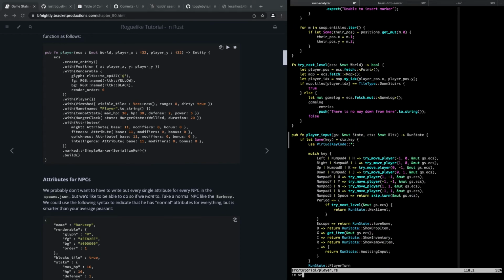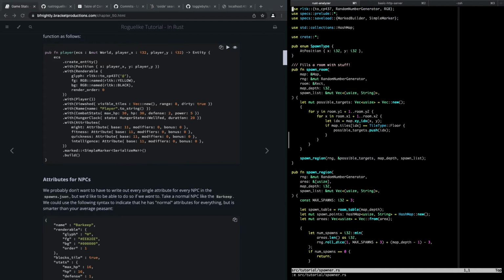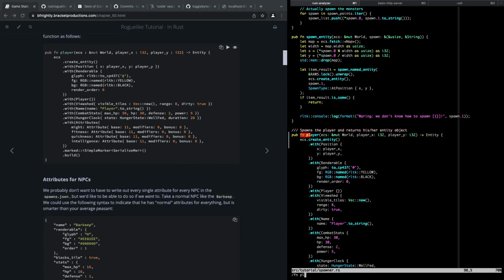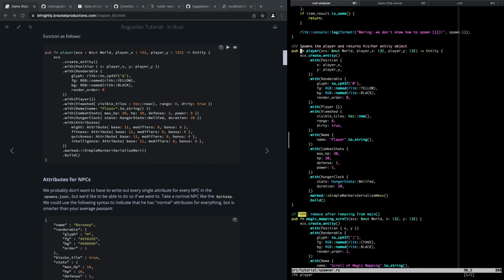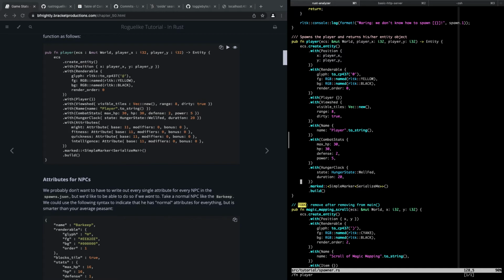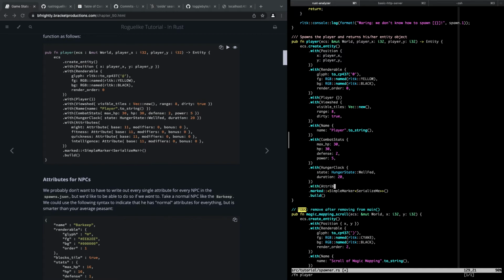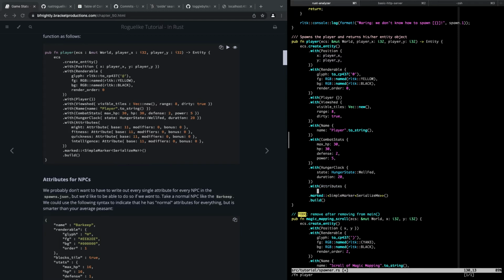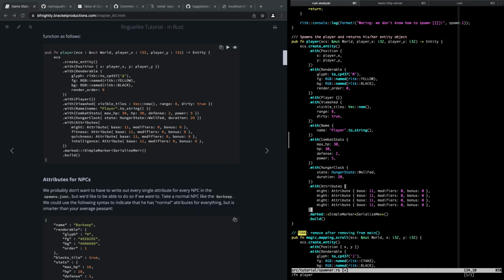Oh, it's in spawn, right? Here's player. So there's the hunger clock. After the hunger clock, we're going to say with attributes, and it's going to be might. Base 11. Modifiers is 0 and bonus is 0. I'm going to copy that for fitness, quickness, and intelligence. Close that off. Like that. Okay.